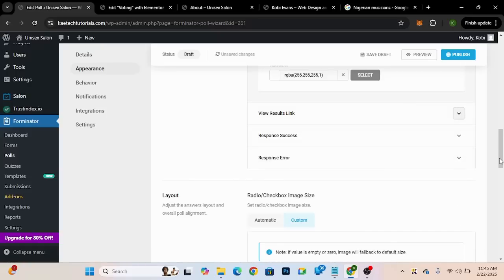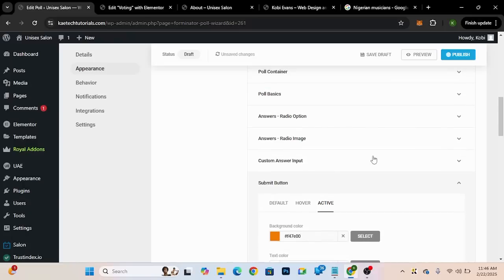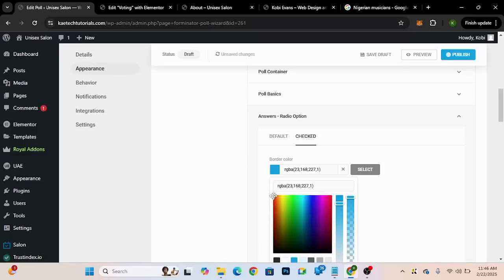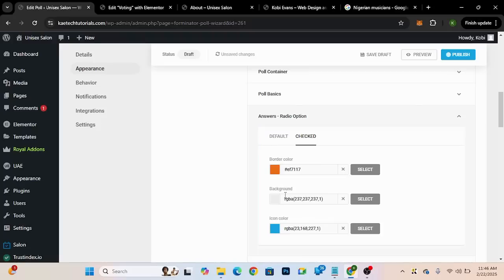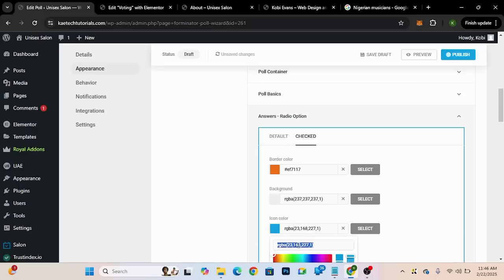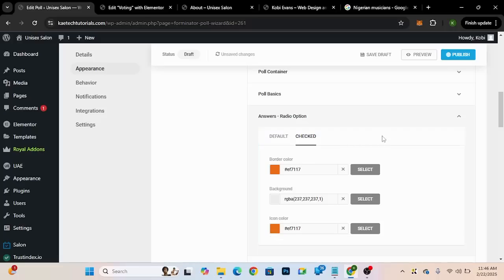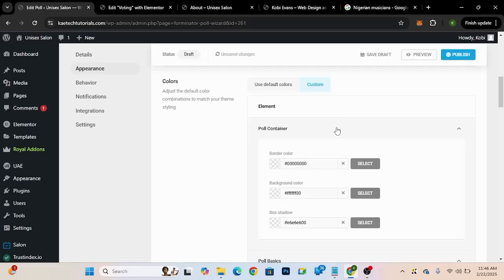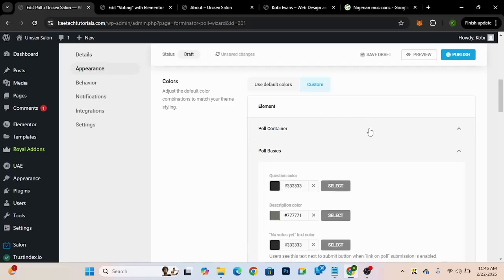And then responses and error, you can choose your own color, but this is what I want. Answer input and all those things, the radio buttons and radio options, you can also choose your own thing. So when they checked what is supposed to be, I'm just going to choose this one, copy this one, come over here and paste it over here. All right, so it's going to be something like this, and then the pool basics, and also the pool container, and then that is basically it.